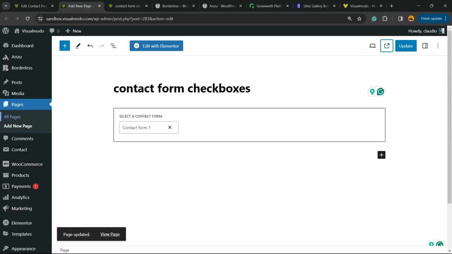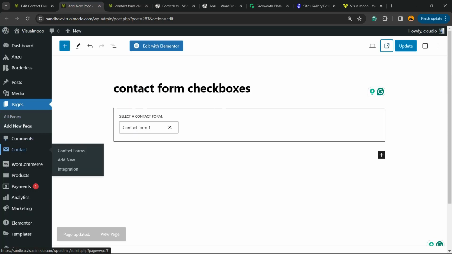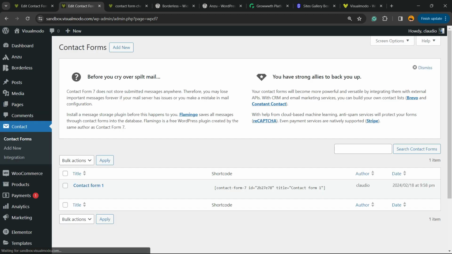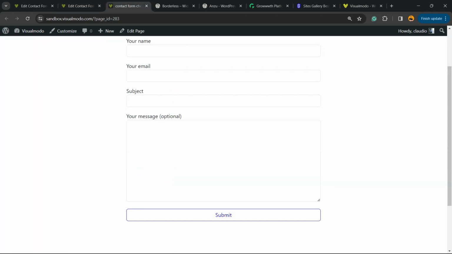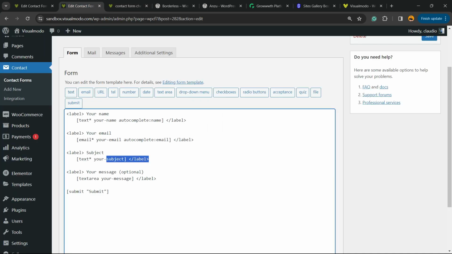Let's apply them now. Go back to the WordPress dashboard, hover the mouse over contact, and click on the submenu contact forms. Now open your contact form. And right here we have 1, 2, 3, 4, 5 elements. And on our contact form we have 1, 2, 3, 4, 5 elements, okay? I would like to remove the subject option. I have no need for it, but it's up to you. And I would like to apply the checkboxes.